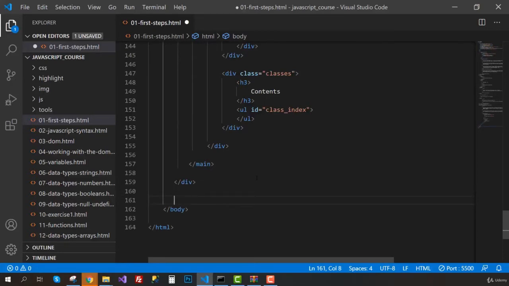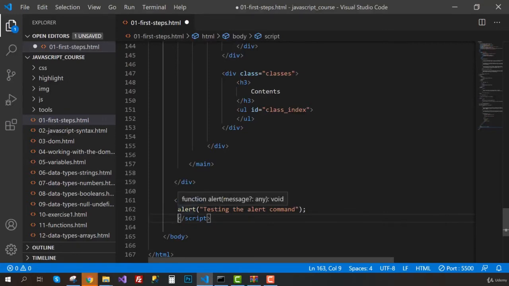And now, right before closing it, this is the best place to include the script tags. This is because we're going to interact with the elements of our page. So we want the browser to first render the page and generate all the elements so we can interact with them using JavaScript. So this is the best place to put our script tag.